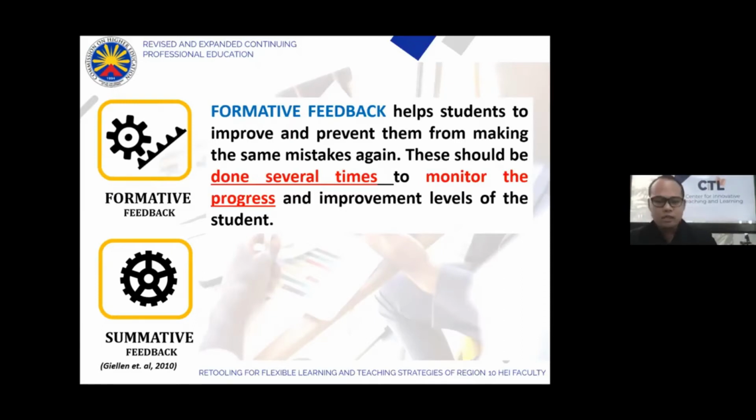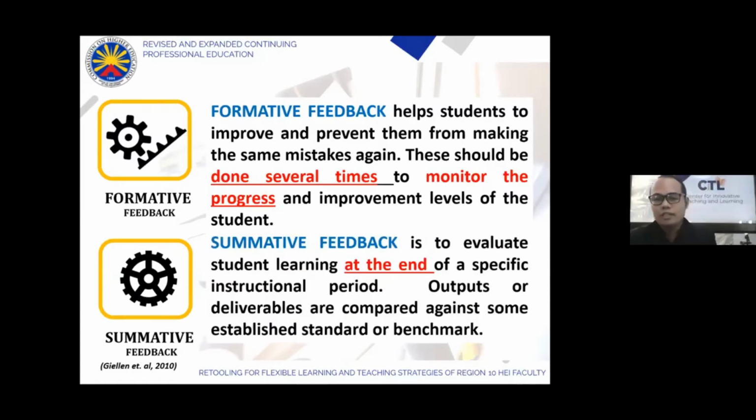What is the deliverables from the instructor? There should be a monitor of progress. Kasi formative feedback should be done several times because you can only see the progress if you've done several times the action you're doing to the students. For the summative feedback is to evaluate student learning at the end. So yun yung keyword. Several times yung formative, yung summative naman is at the end of a specific instructional period. Outputs or deliverables are compared against some established standard or benchmark.